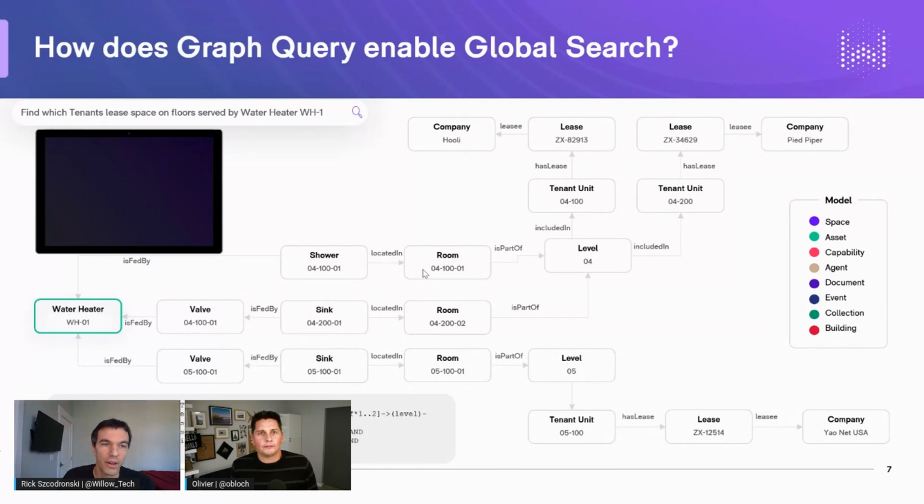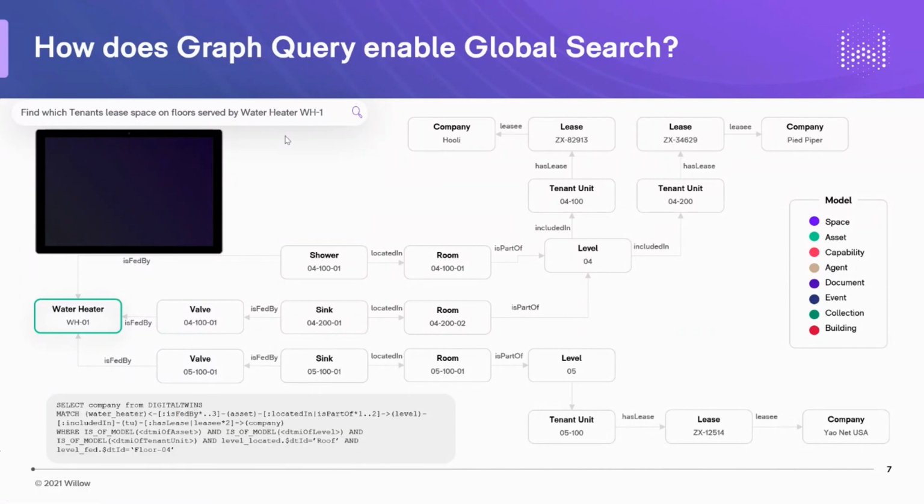So what we have here is a question that you might want to ask, which is find which tenant leases space on floors served by a particular water heater. And you may be needing to ask this question because you need to do service on the water heater. There's been a complaint or an issue that I'm not getting hot water in a certain restroom, and so I need to do service on it.